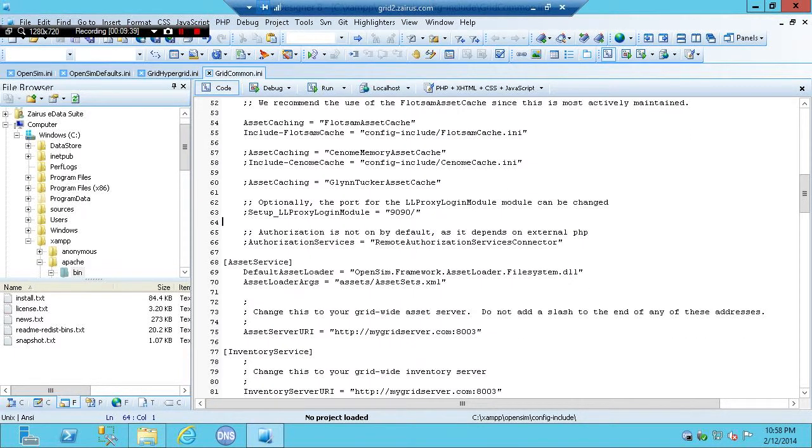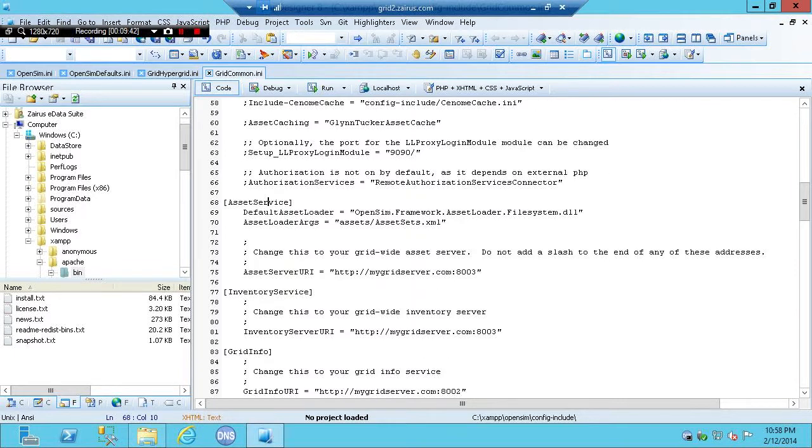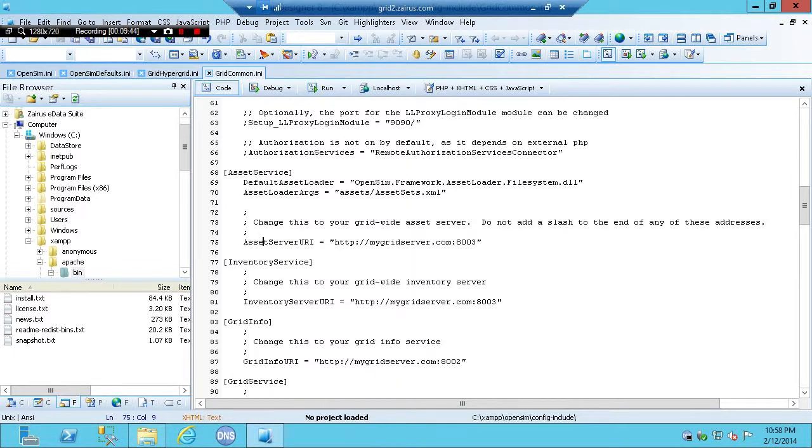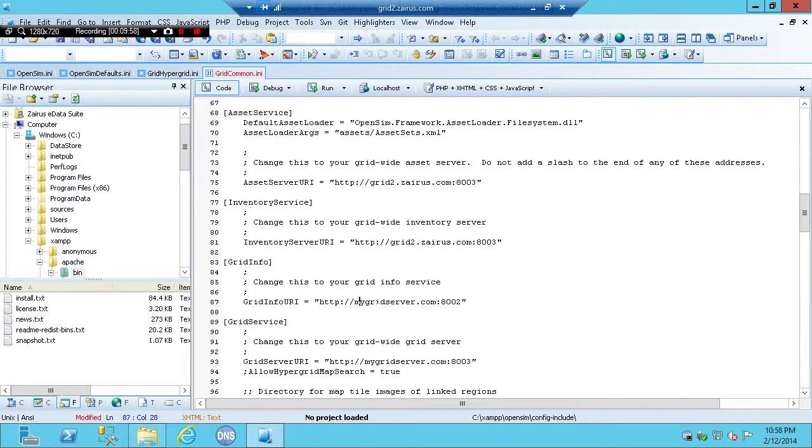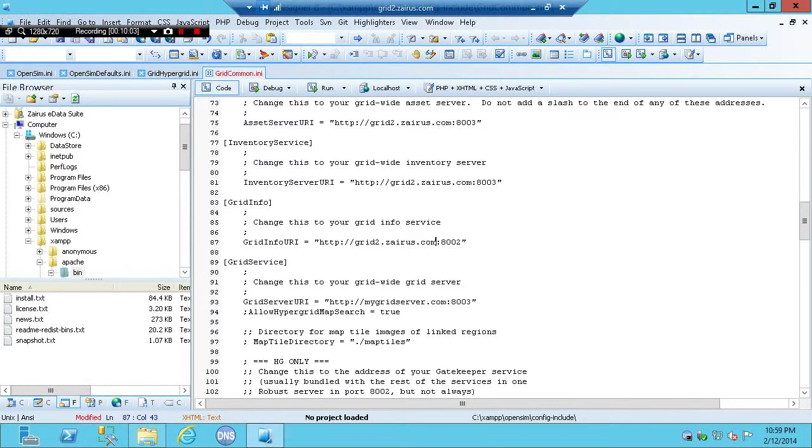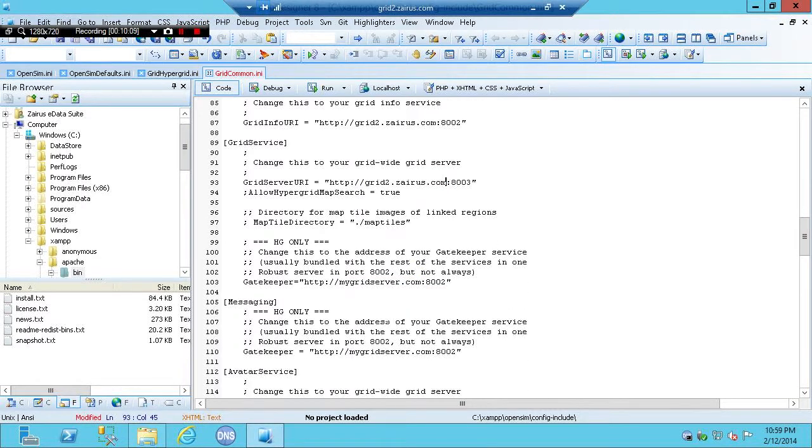Okay, I'm just going to leave all the default. The asset service is okay. The asset server URI is going to be mygridserver.com. No, it's grid2.cyrus.com, 8003, and the inventory service, this one is going to change also. The grid information is going to change to the same one, and the grid server, I'm just replacing the default with my URL, right, with my domain name, and this could be an IP address, of course.